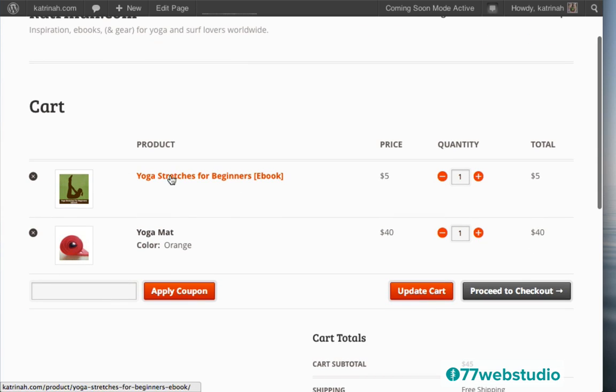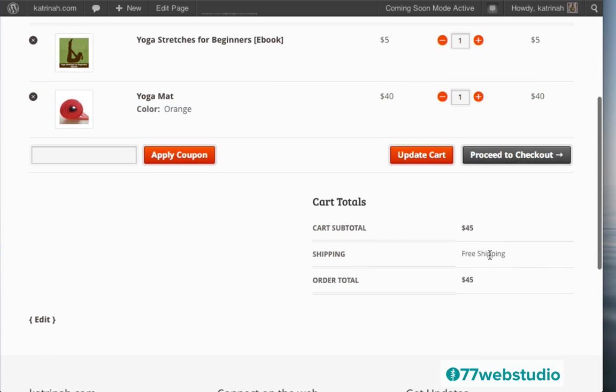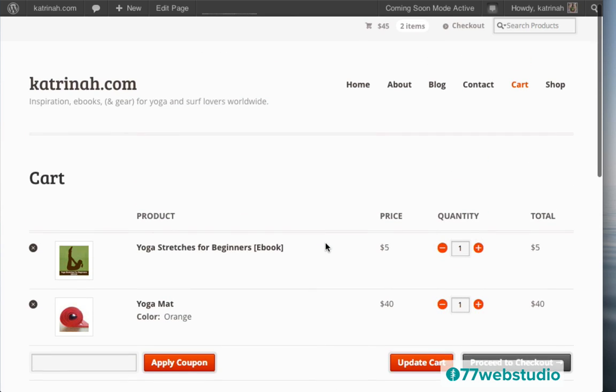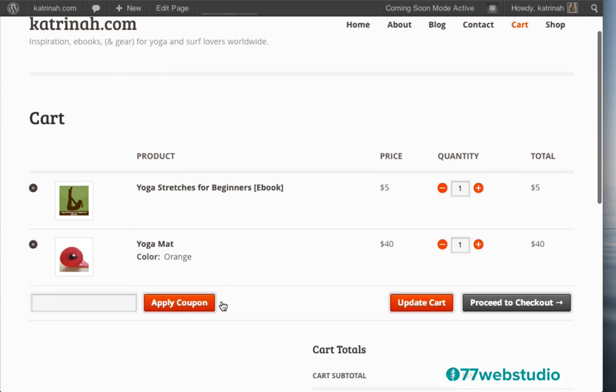There'll be a thumbnail image, the title, the price, the quantity, and then the total. And then down below you'll have your cart total. So we see the cart subtotal right now is $45. There's free shipping, so the order total is $45. So note that we can also apply a coupon here if we'd like. So let me show you how to create a coupon for your website.